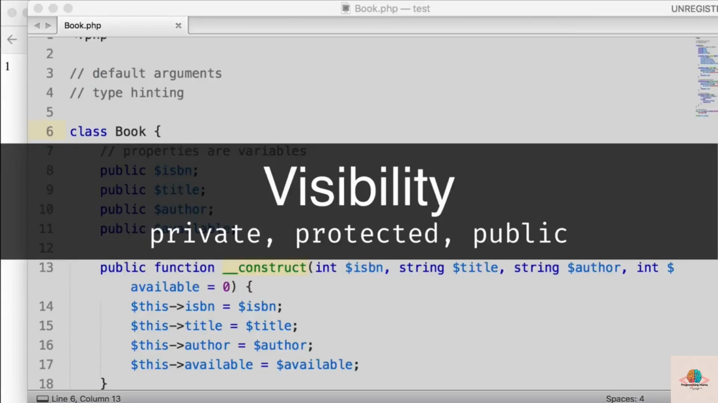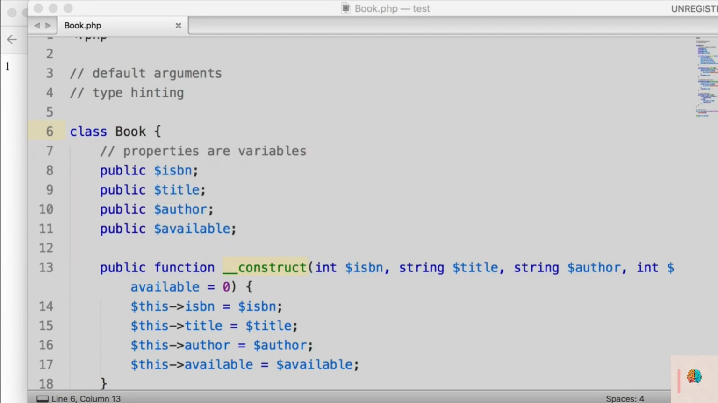Now in this video we're going to cover the visibility types. Okay, so the private, protected and public.